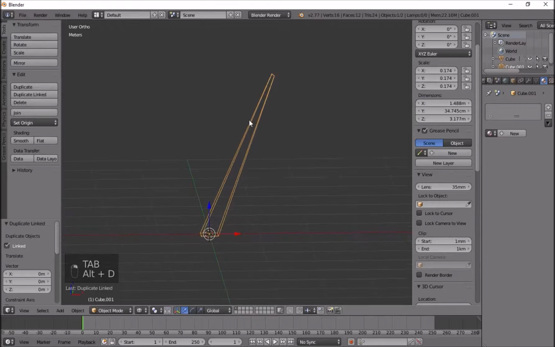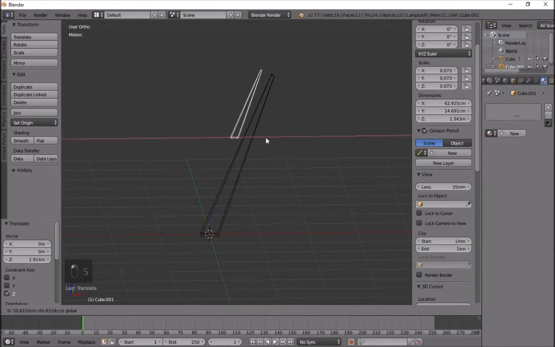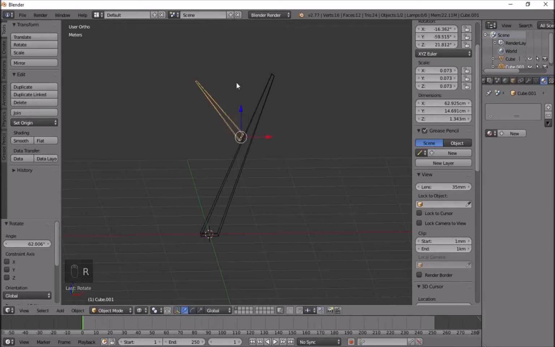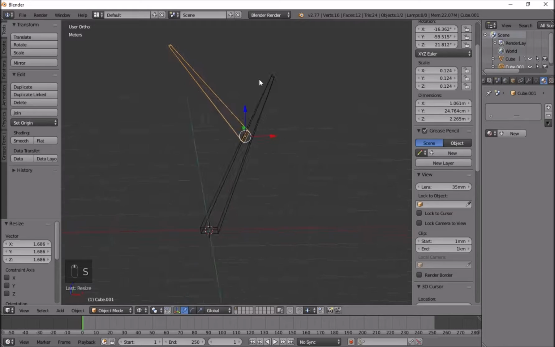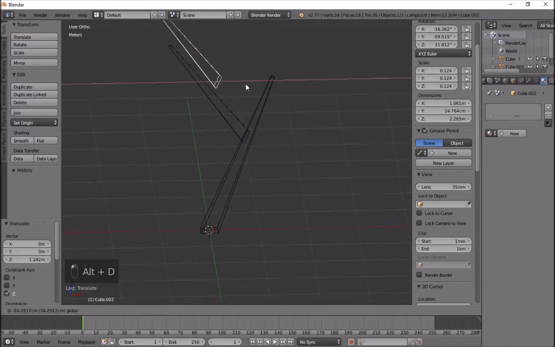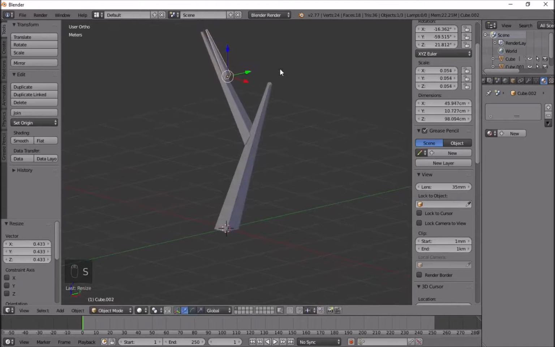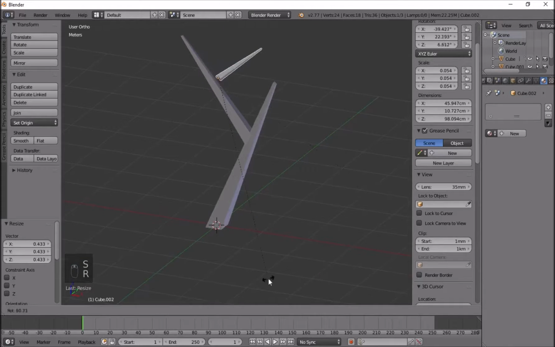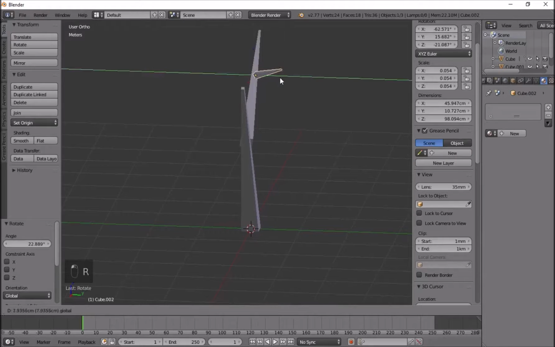Then I'll do Alt D on this, then scale this in and move this around here. Just rotate this, and you have a different branch coming off. Scale this up if you want, and Alt D again. I'm going to go to solid so you guys can see what's actually going on here. You can scale this in, make this smaller, and we can put this here, maybe rotate it on this axis a bit more.